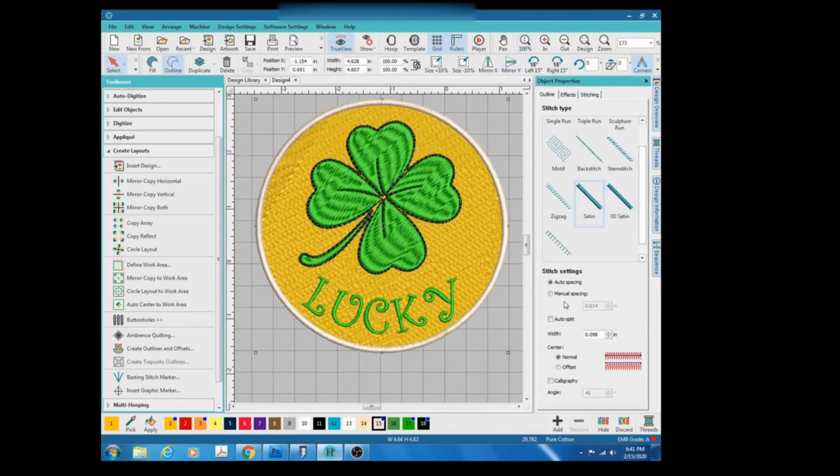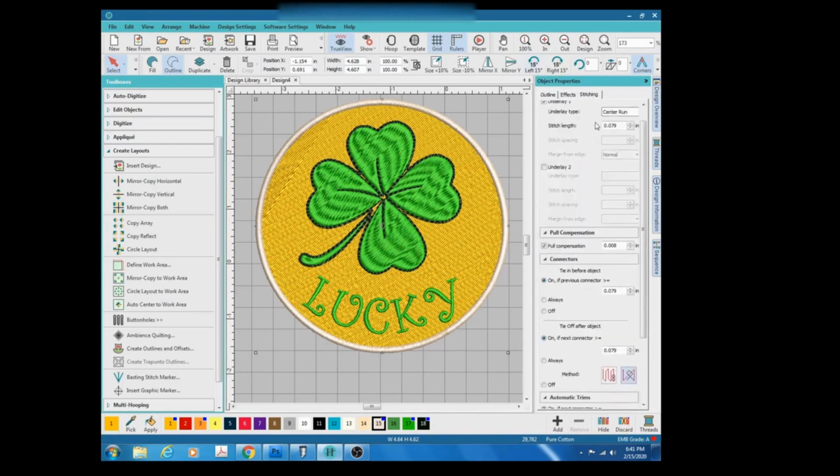Now what I want to do with this is make sure that all, so let me explain this. This is the object properties menu. This is the stitching menu. For an outline like this, the only thing you really need as an underlay is a center run. You don't need another underlay for this.